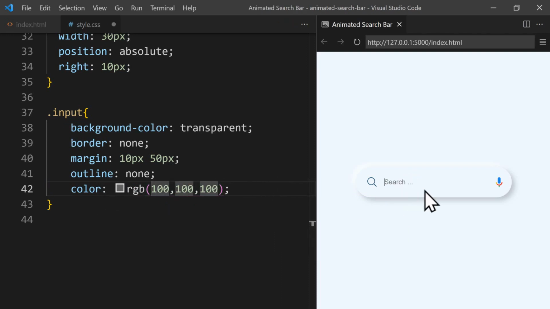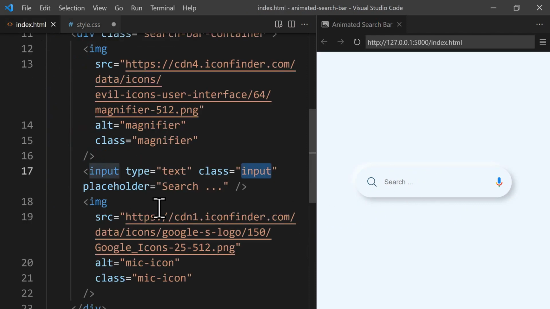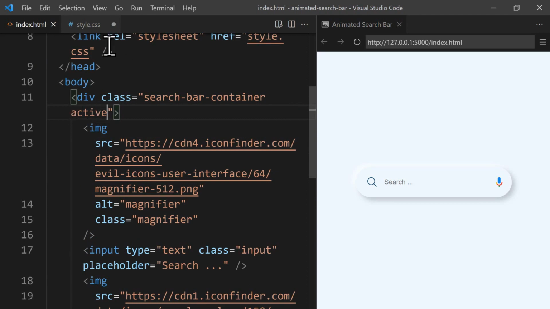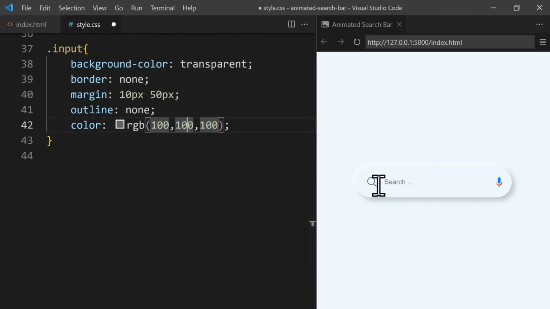All right. So now we want to add a functionality to when we click on this magnifier, it expands, and in normal time we want to have a smaller icon. So in order to do that, we need to add some class. We need to add a class to our website. Here, for example, we add a class of active, and when the active is added, we want to have a smaller bar.